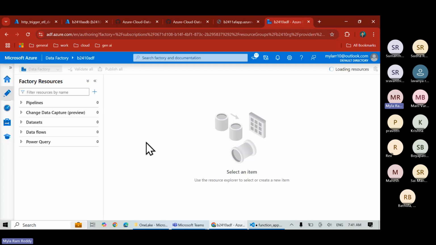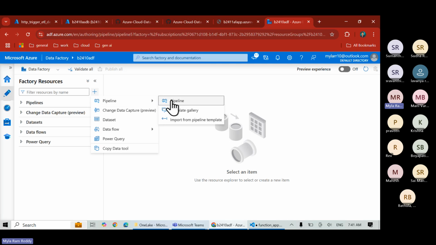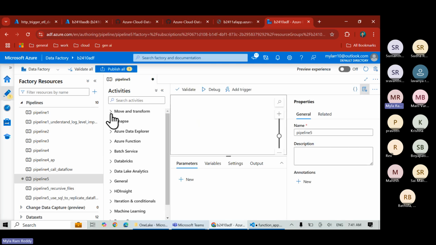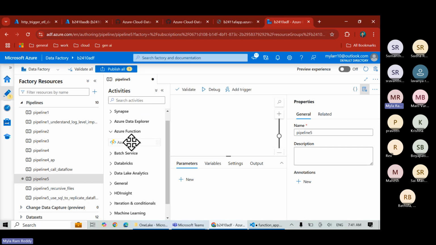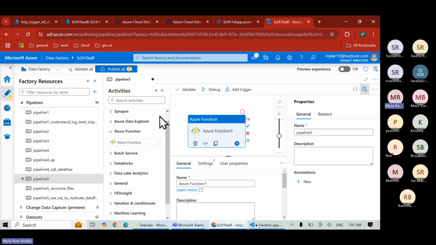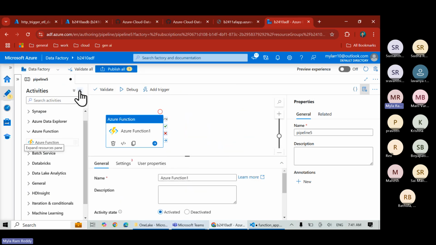Let it open. Create a pipeline here. We want the new pipeline, and in this pipeline, take the activity as Azure Functions activity. Let us try to drag and drop this Azure Functions activity.